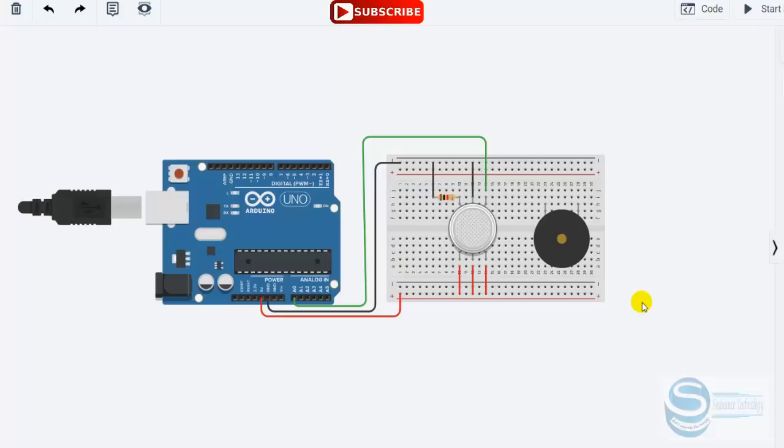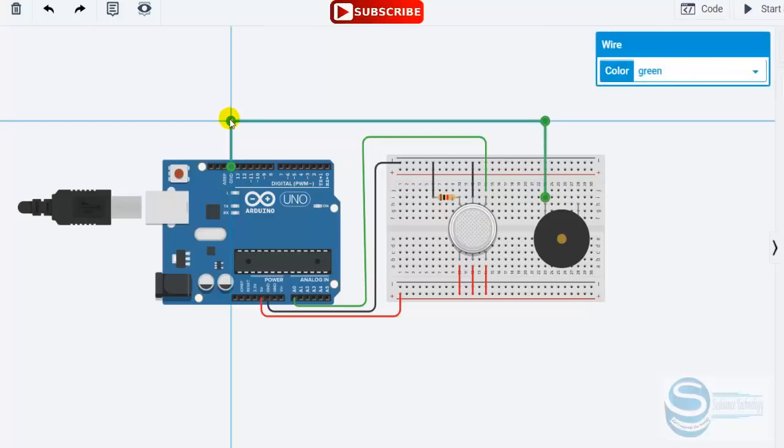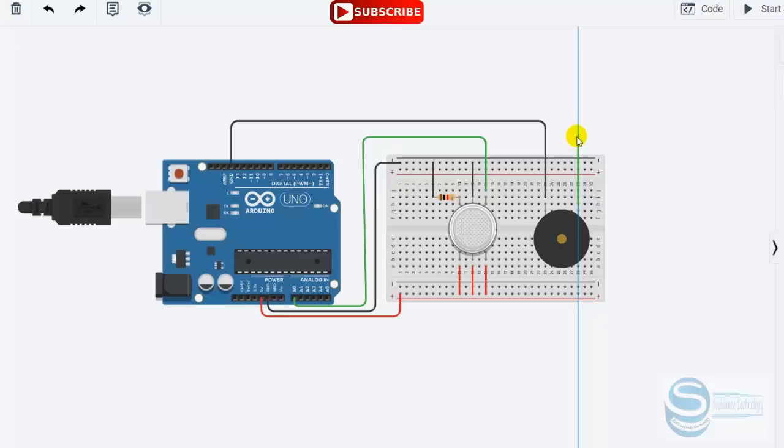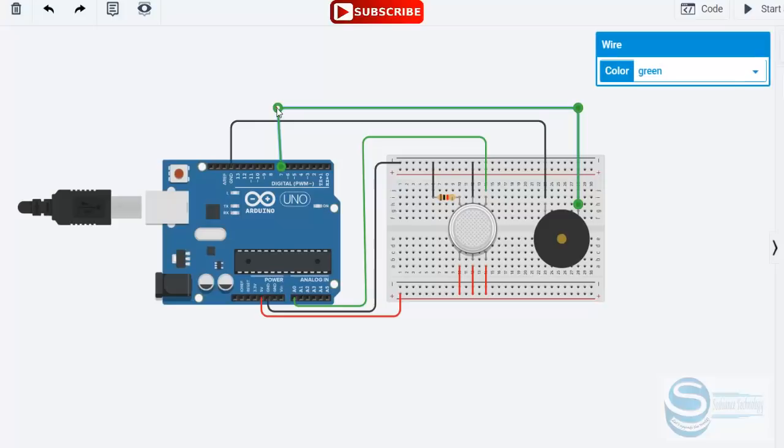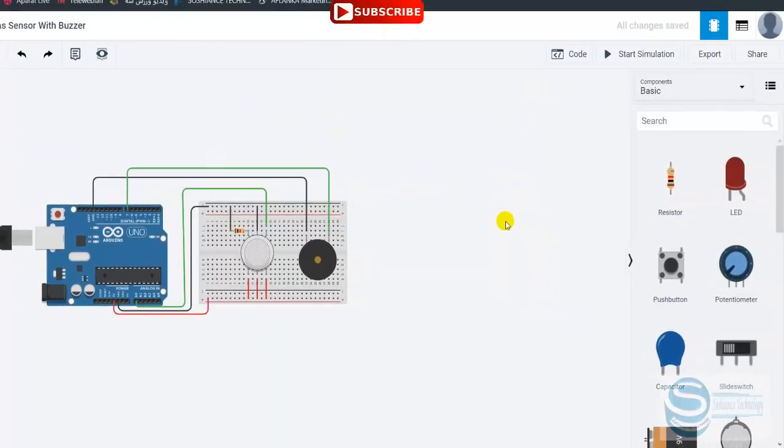Now we need to connect the output device, which is a buzzer. This pin negative, we connect this one to the ground. And the positive one we can connect to one of these digital pins, 7. Okay, now we are done with the connection and let's go to the coding.